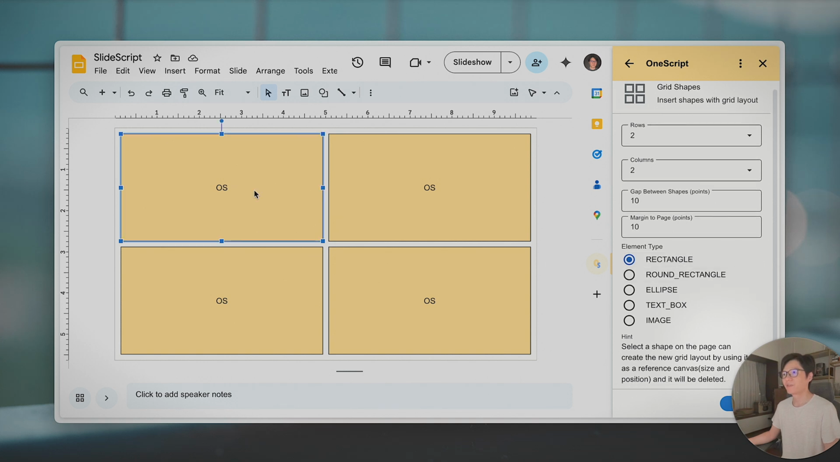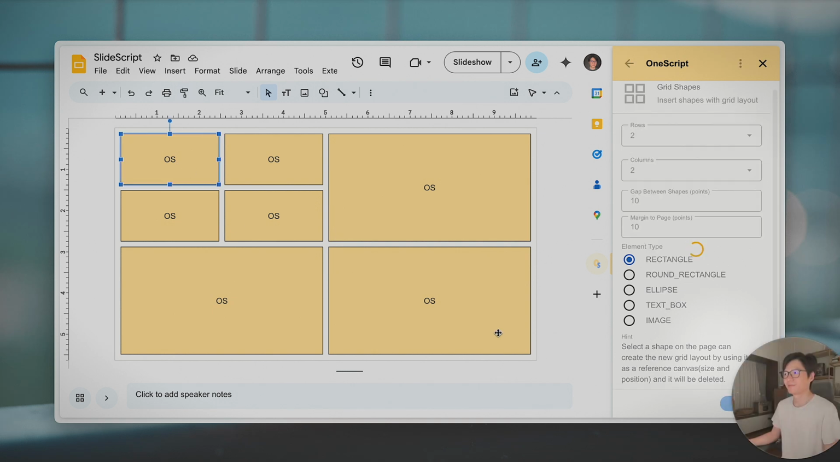If I select this shape here and do it again, it's going to recreate another grid layout. So it's going to replace this with another 2x2. So you can keep doing this, right? Then it gets smaller and smaller, something like that.